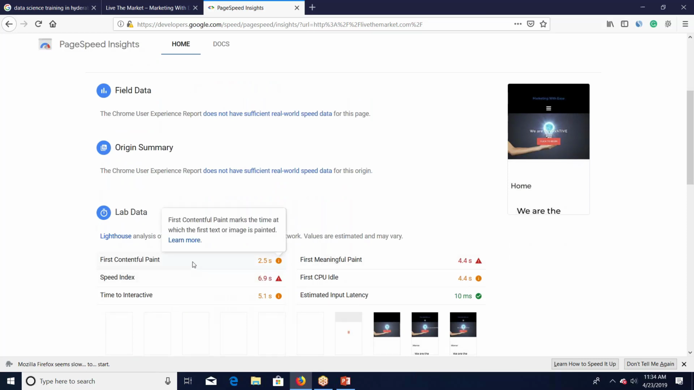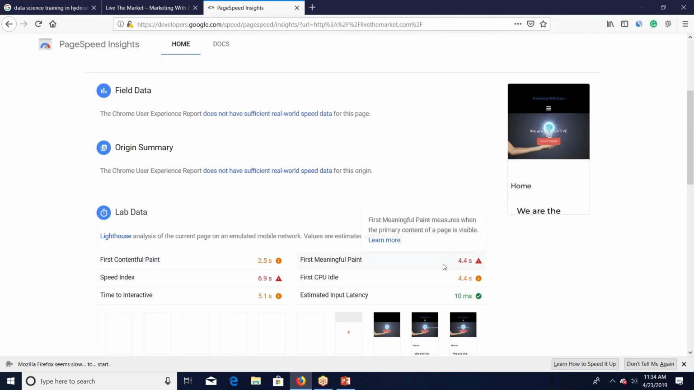First Contentful Paint, again, is related to the images. Next, First Meaningful Paint measures whether the primary content of your page is visible. When a website is loading, is the primary content visible or not? That is measured here. Speed Index is 6.9 seconds. Usually it should be below 5 seconds. That will be the ideal speed index.